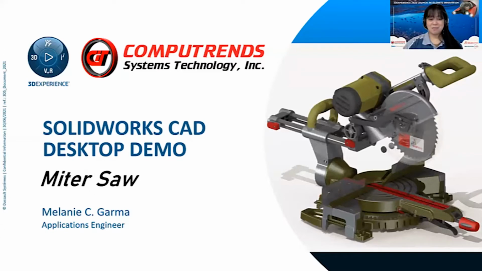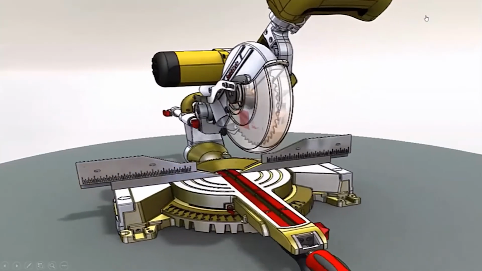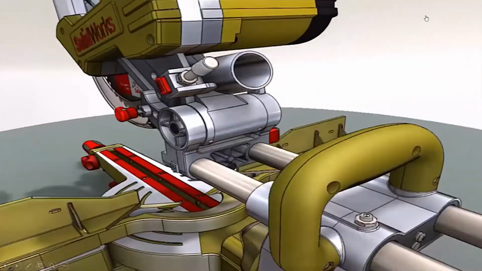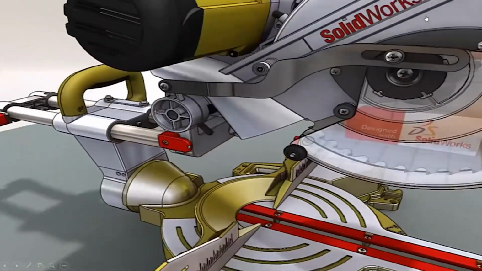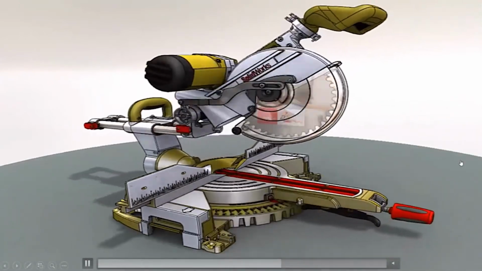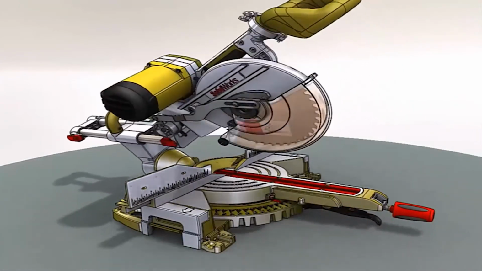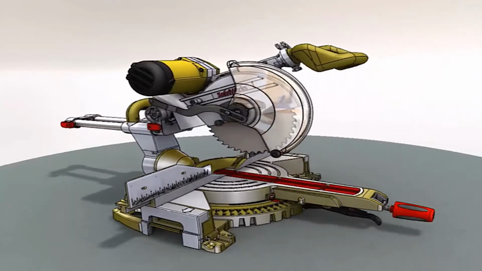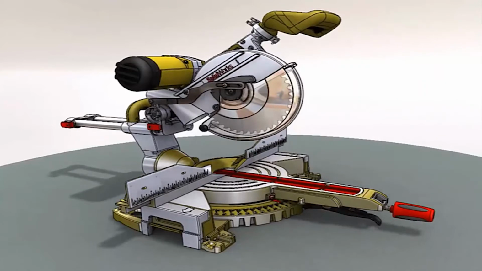This session is about SolidWorks CAD, a desktop demonstration of a miter saw design. A miter saw is a specialized tool that lets you make cuts at a variety of angles. This saw has a blade mounted on a swing arm that pivots left or right to produce angled cuts. You can use a miter saw to quickly make cuts for crown molding, picture frames, door frames, window casings, and more.